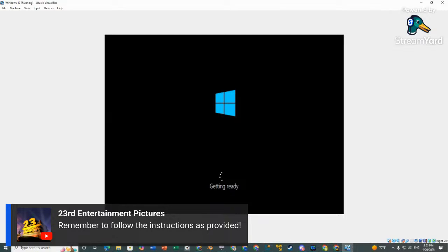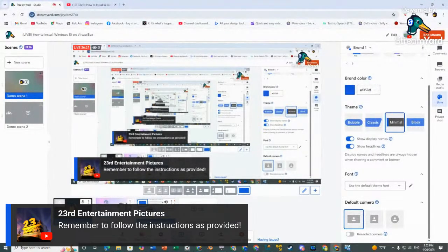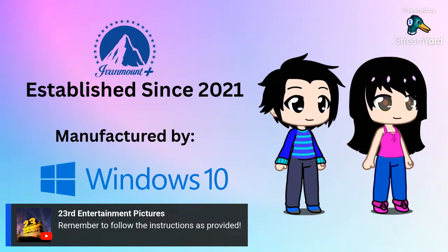Now during the installation, you will see this process. I'm going to do this real quick and then I'll let you know. As you can see, it's getting ready, so I'm going to come back in a few minutes. And during this process, you see the Windows 10 picture as prompted.